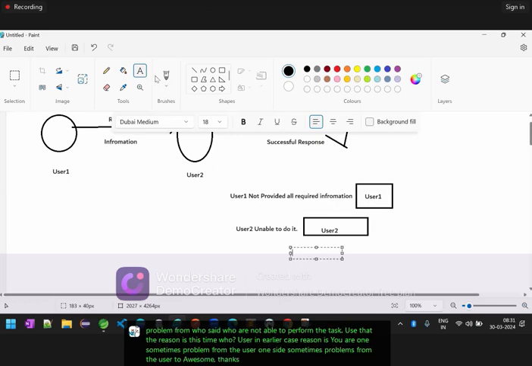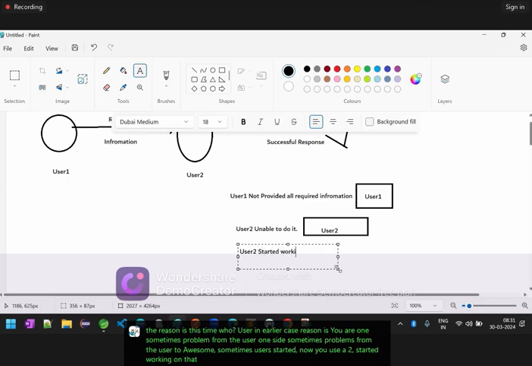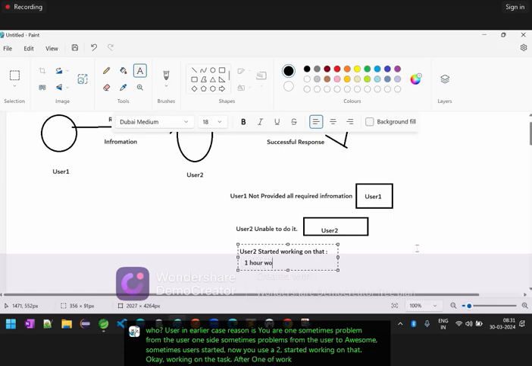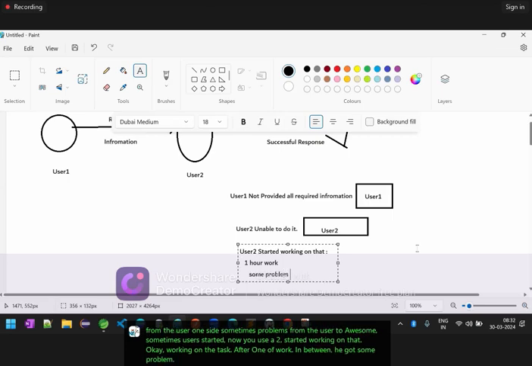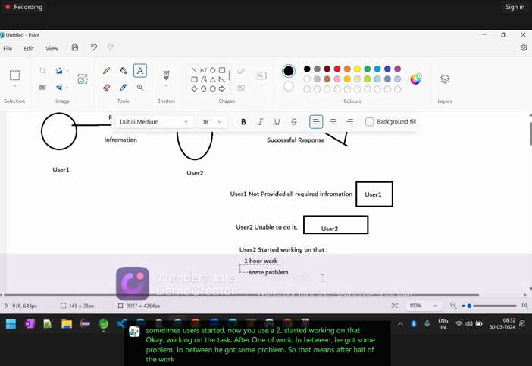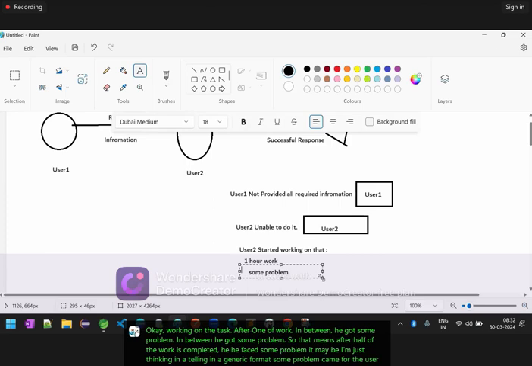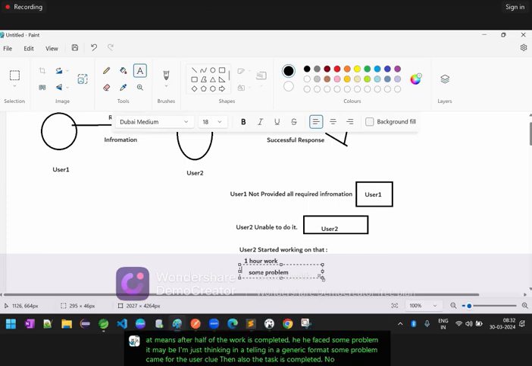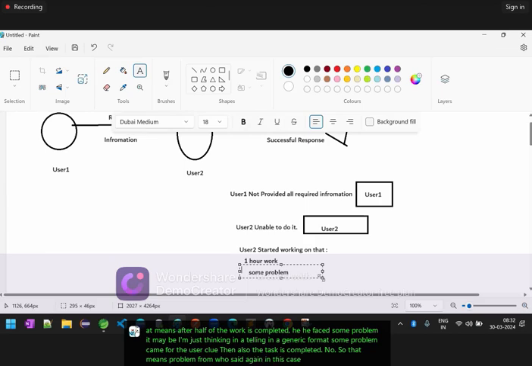Or sometimes the user started, and now user 2 started working on that task. After 1 hour of work, in between, he got some problem. That means after half of the work is completed, he faced some problem. I'm just telling this in a generic format. Some problem came for user 2. Then also the task is not completed. So the problem is from whose side again? In this case, user 2 again.